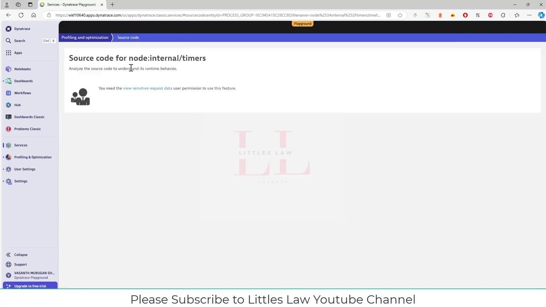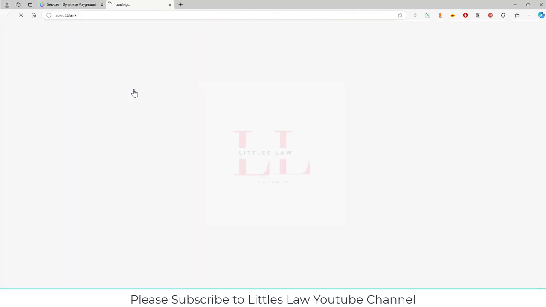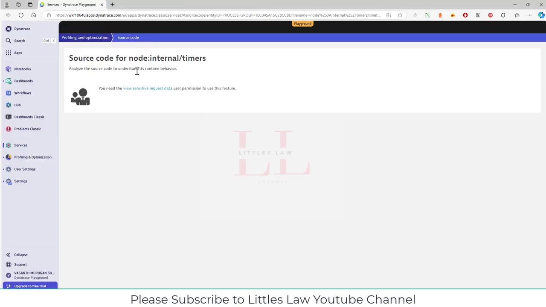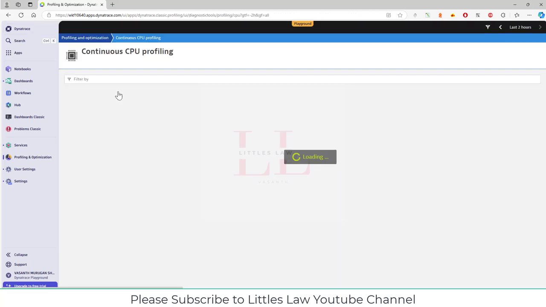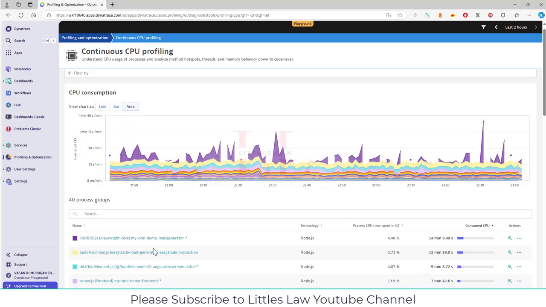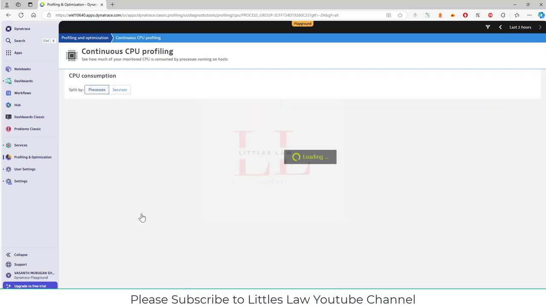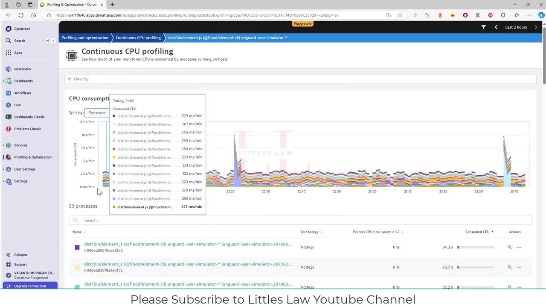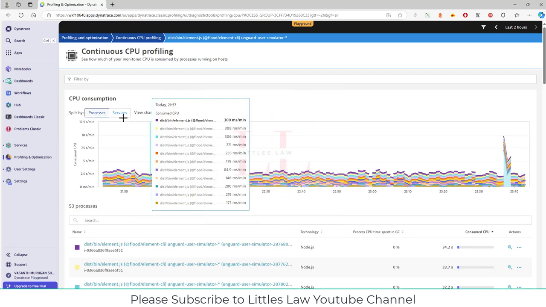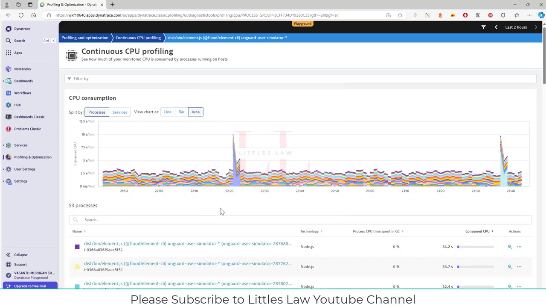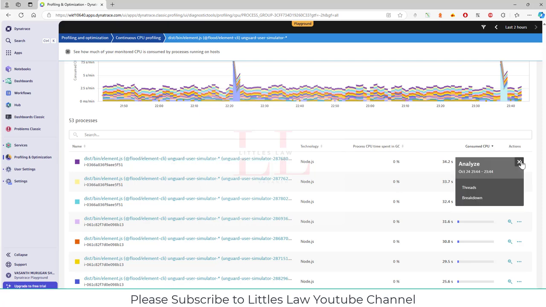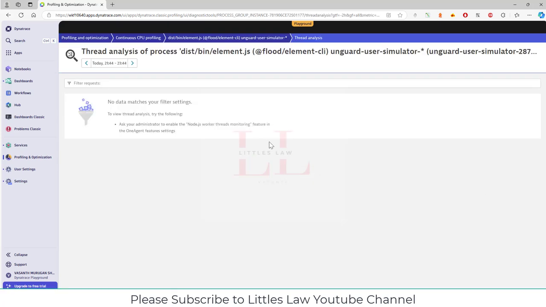So this will actually, okay, let me click and see whether I can see it. Okay, fine. I don't think I have access to the source code, but still I was able to find, for example, continuous CPU profiling. Let me choose some other process group. Inside this process, you can see a lot of processes that are running. If you click on services, there are no services, but there are still a lot of process groups. Out of these, let me select one and click on the threads. Okay, we don't have any threads for it.